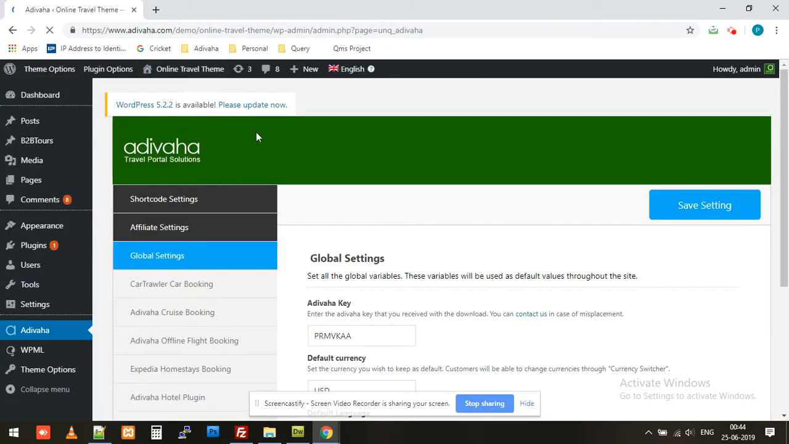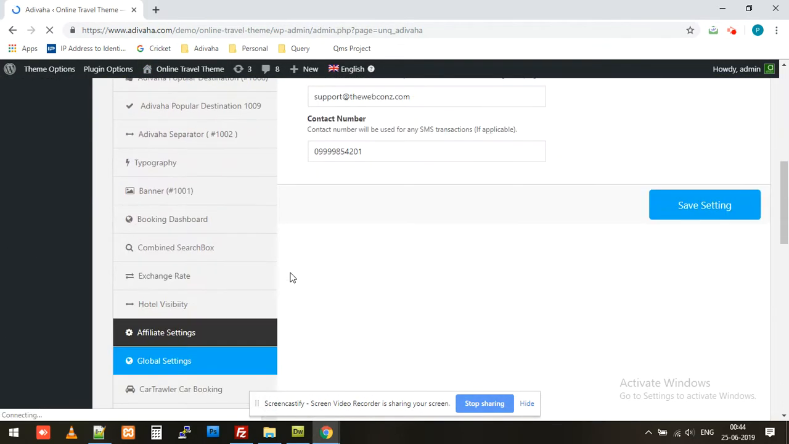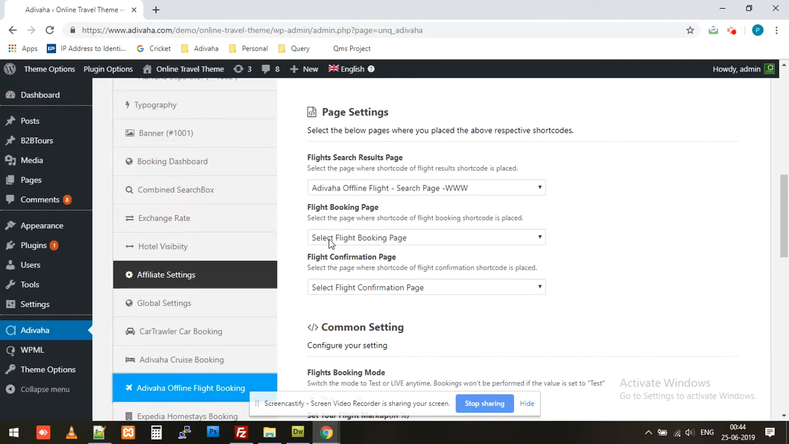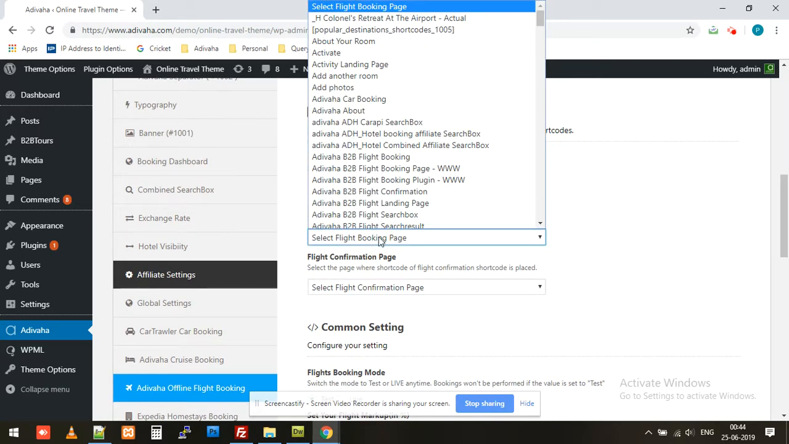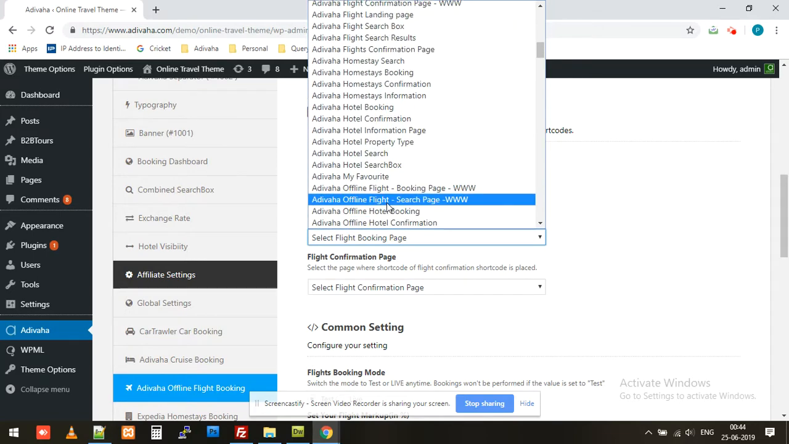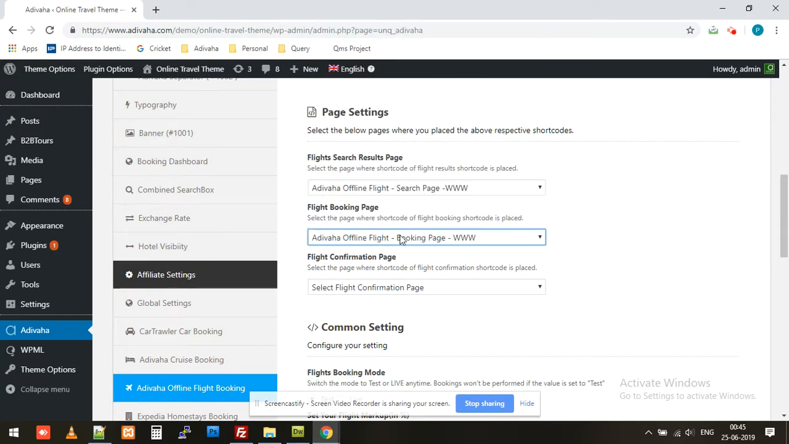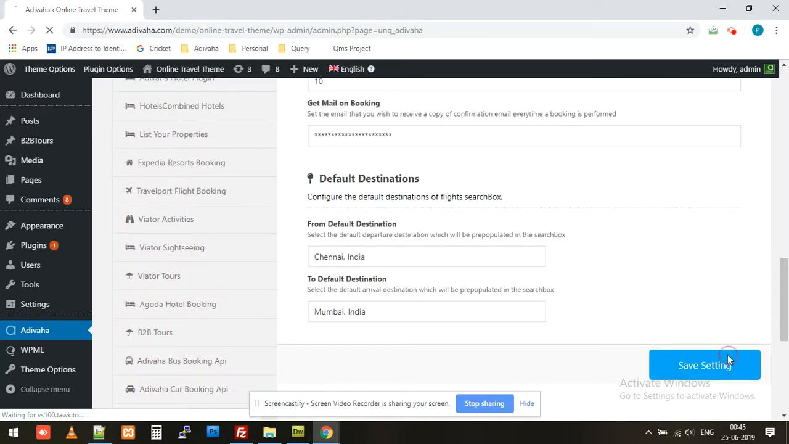So for that, I'll simply go to the plugin option and then go to Adivaha flight booking. And over here, we need to select the booking page. So the booking page that we created was Adivaha offline flight booking page. So we'll simply select this page and save.